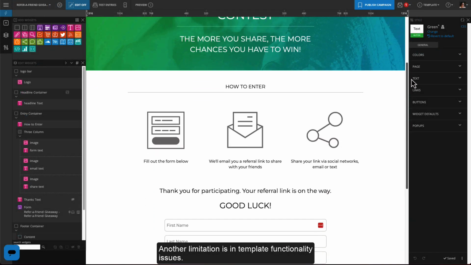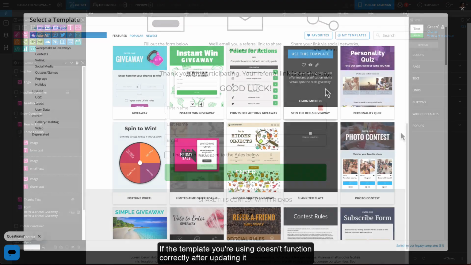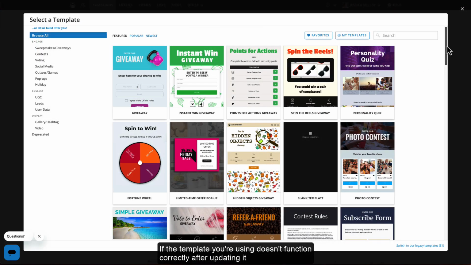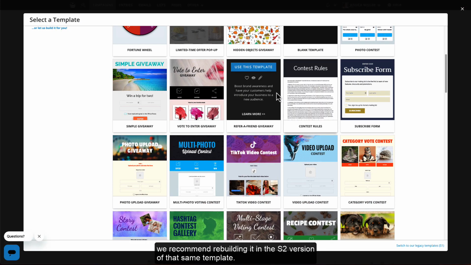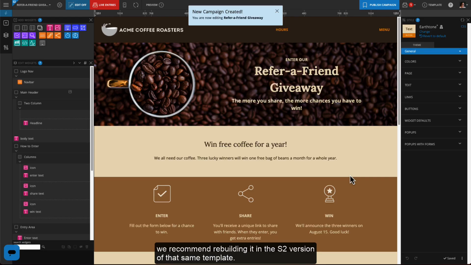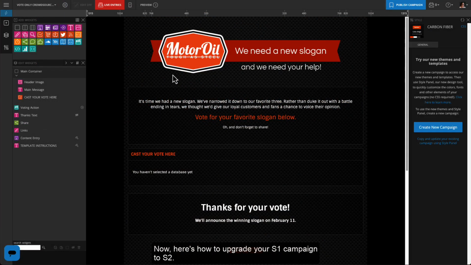Another limitation is in template functionality issues. If the template you're using doesn't function correctly after updating it, we recommend rebuilding it in the S2 version of that same template. Now, here's how to upgrade your S1 campaign to S2.